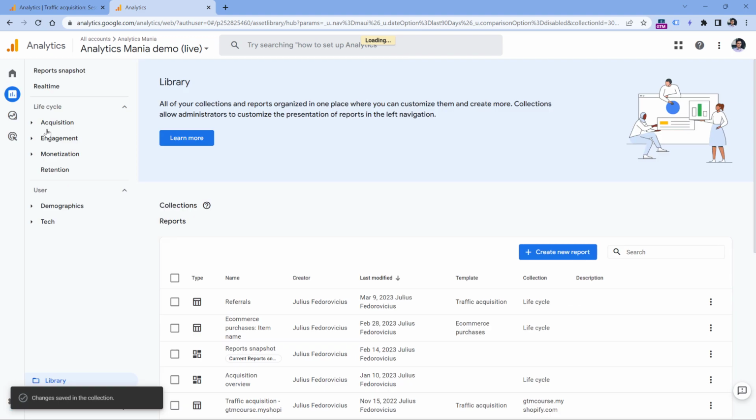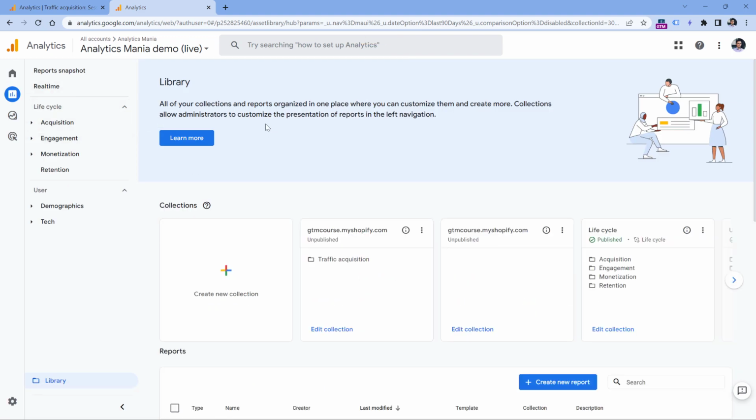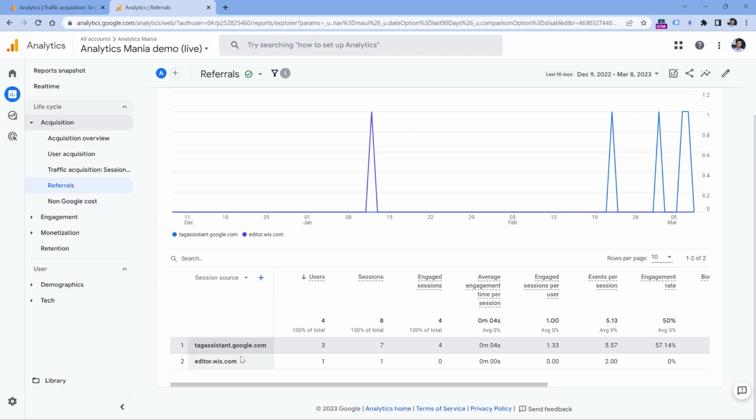Then go back. And the next time you go to your Google Analytics 4 interface, you go to reports, acquisition, and then you will find the referrals report. You can click it. And here you will see the domains that users previously visited before they landed on your website. And the third option to view referral data is to build an exploration.